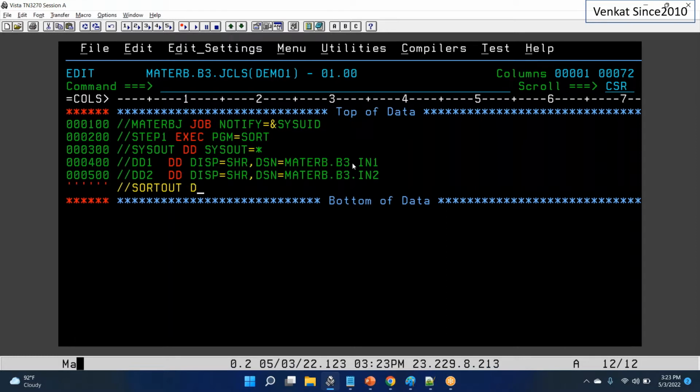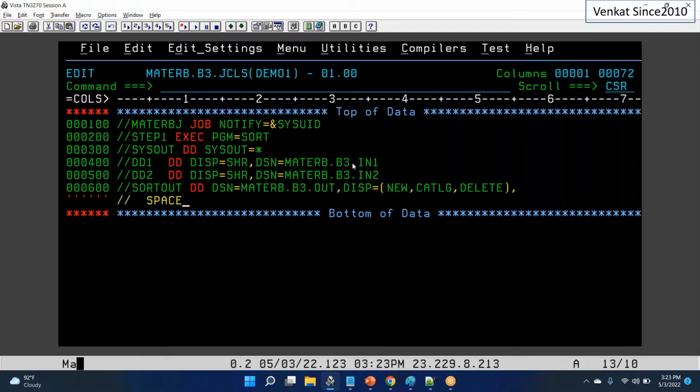So SORTOUT DD, disposition, DSN is equal to out, disposition new catalog delete. Space is equal to track 1,1 release. DCB: record length LRECL 80 logical record length, block size 800, record format fixed block, DSORG PS.